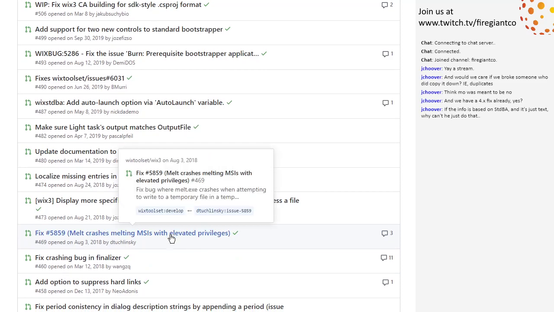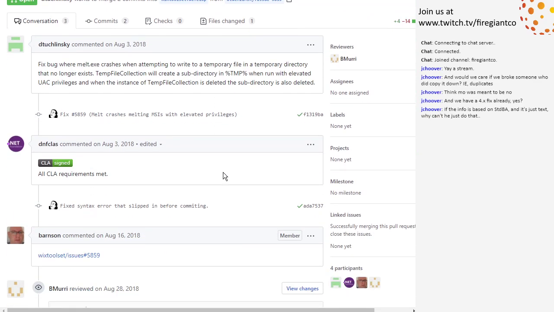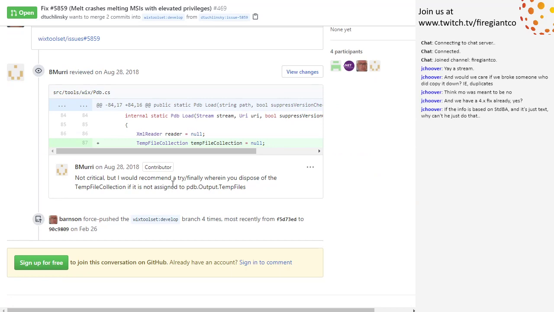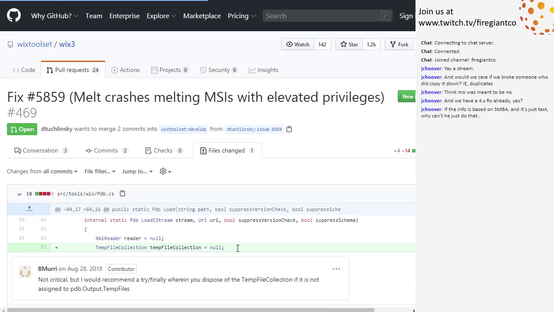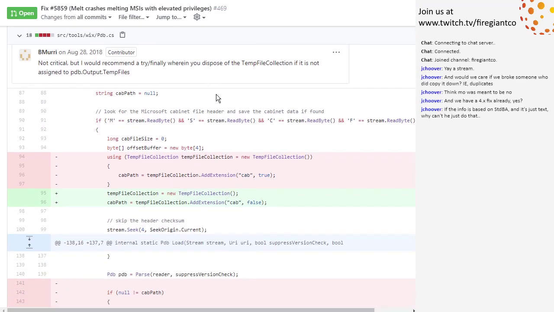Melt crashes melting MSI with elevated permissions. Oh, temp file collection problem. Yeah, no, this is fixed in 4. Or actually, melt is dead in 4. Gone in 4, because of the nifty new patching command line, the nifty new patching behavior.